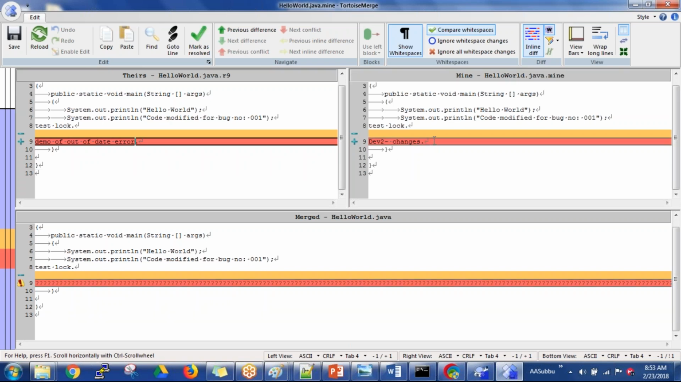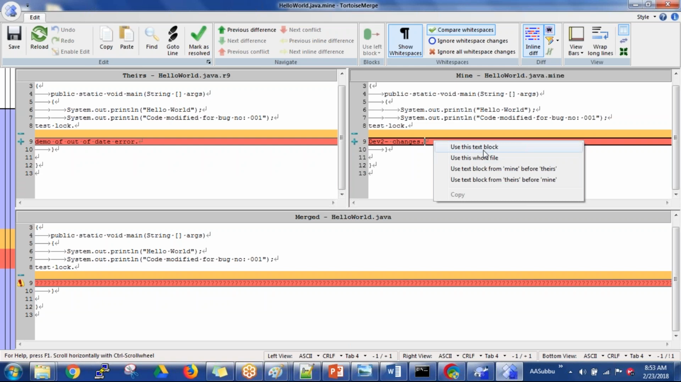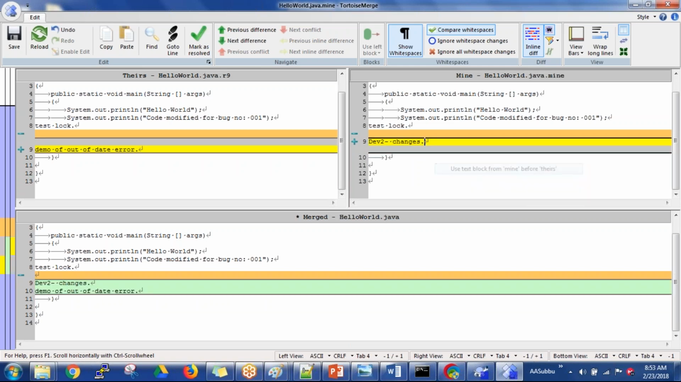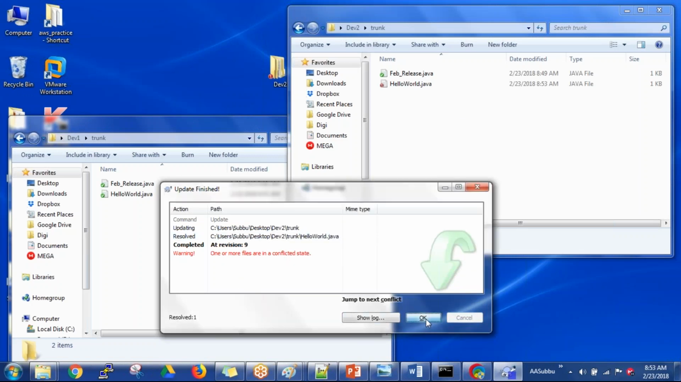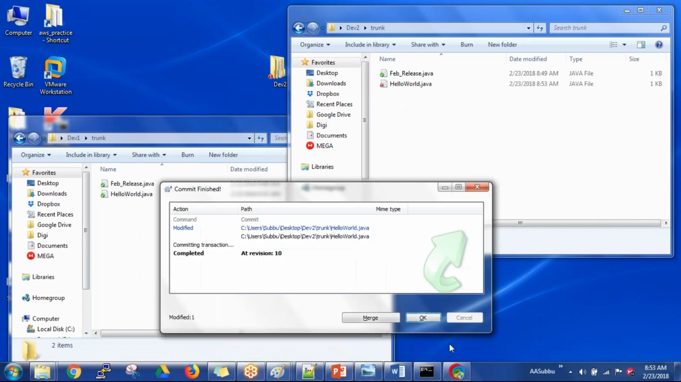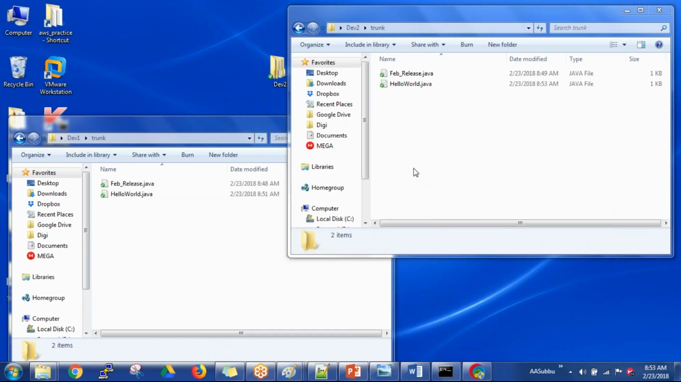So you have to select this. Use this text block, use this whole block, use mine before this, or use this first after mine. Select this option. Modify this and then mark as resolved. Now click OK and click OK. This is how we have to resolve the conflicts.